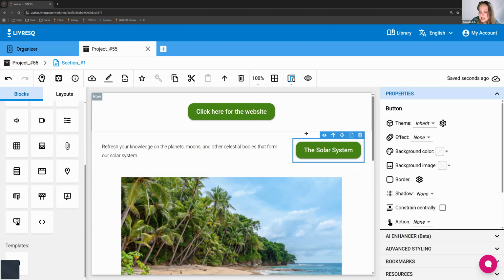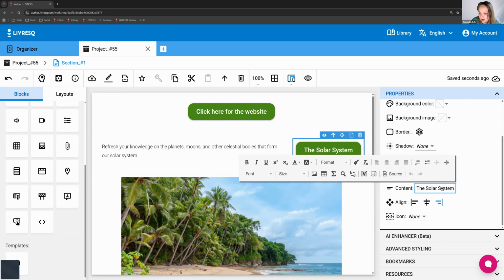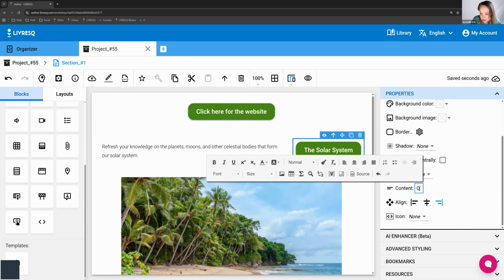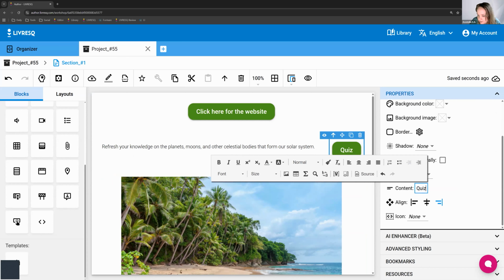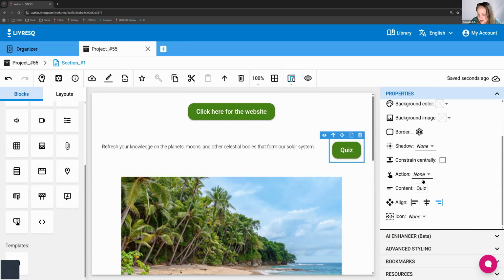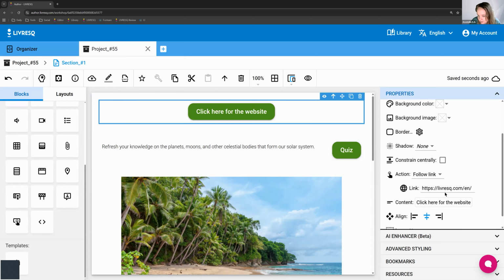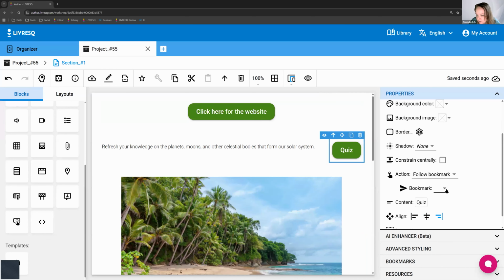So the same way, I go under properties, I select the button, I can change the content to quiz. Then at action, I can say follow bookmark. I'm not saying follow link anymore. Following a link means it opens a page outside LIVRESQ. In this case, it's following a bookmark. The only bookmark available, because it's the only bookmark that I've added, is the quiz.